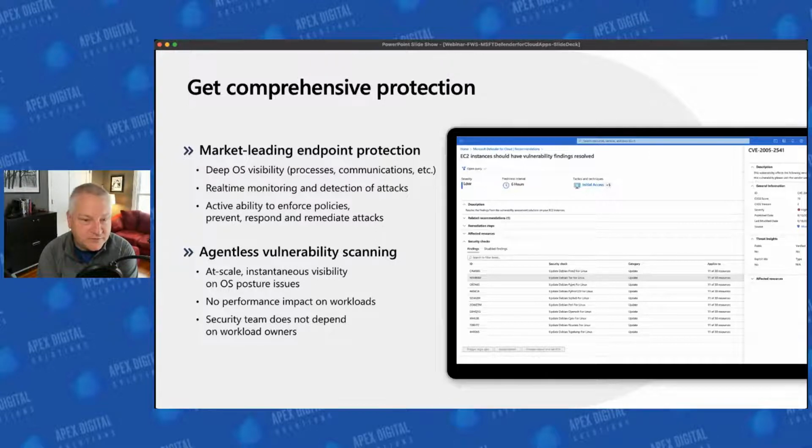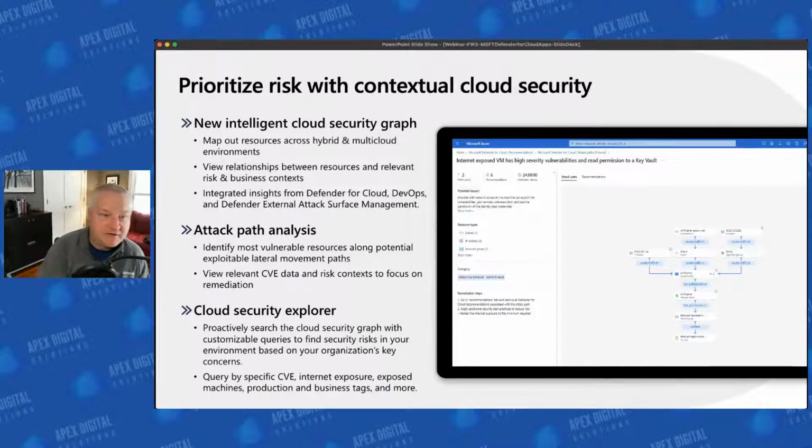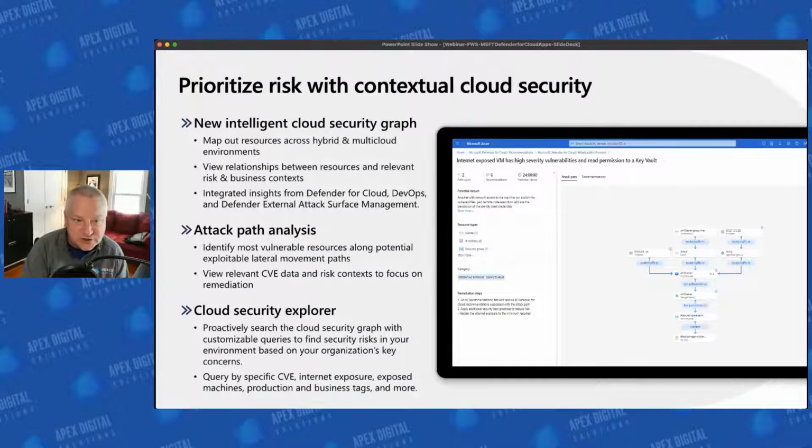Looking at some EC2 information from Amazon, and what a recommendation looks like in that space. Prioritizing risk with the intelligent cloud security graph, saying, hey, what do my resources look like across these clouds? What are their relationships? And then integrate the insights from all of these components to get that holistic view, right? To say, hey, what is an attack path going to look like? Or let me explore our cloud security.